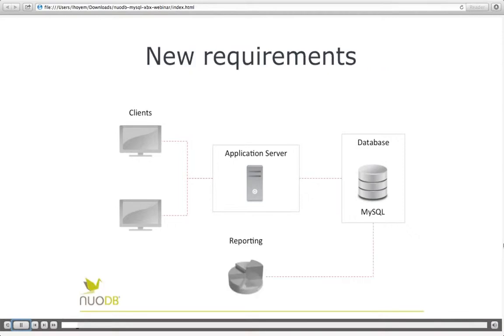As your business grows, you add more stakeholders to your process and you add new requirements to your application. These requirements sometimes include reporting and business intelligence. Maybe somebody wants to know about shopping cart abandonment or product performance, questions that you need to use your MySQL database to answer. So you add a reporting environment to your existing application.